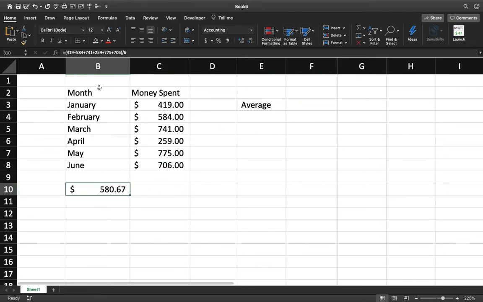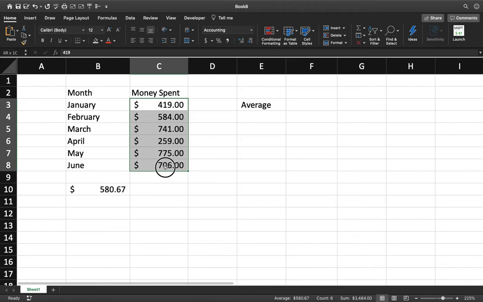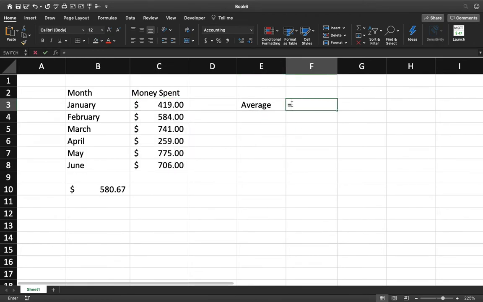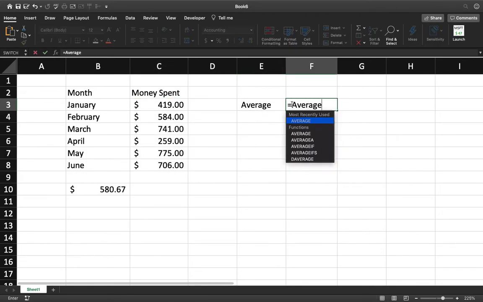But let's do that here with the average function. We don't have to type everything out. We can reference our items here. So let's type in equals average and then open parentheses. And then it's going to ask you for what the arguments are, or what you need in order to make the average function work. Another way to select the average function: type A, and if it's up here, you can just press tab. That'll open it up.